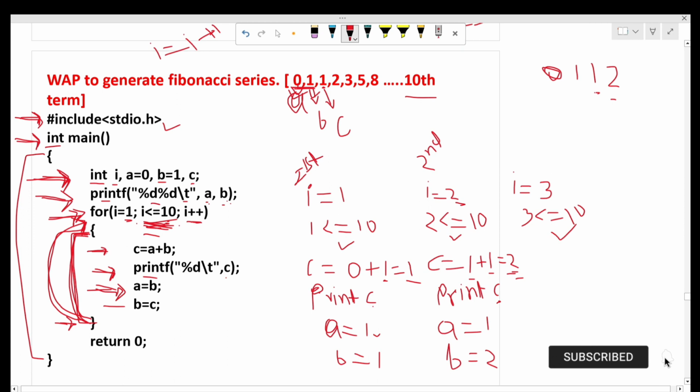And if this condition is true, the block of statements written inside the curly braces will be executed. Or you can say the for loop block of statements will be executed until this condition is false. So this condition is true now, so these four statements in the block will be executed.